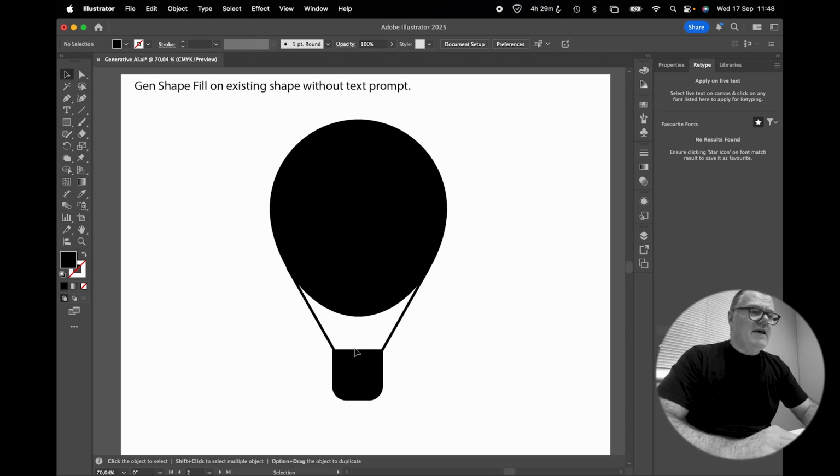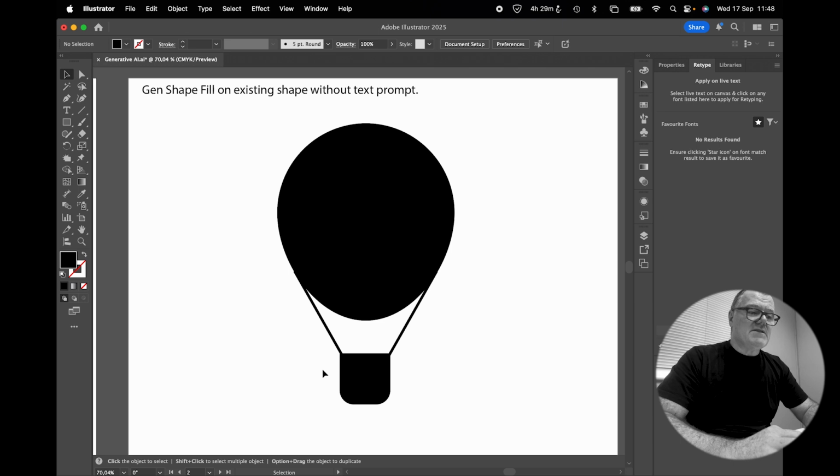If I have a shape that is a particular identifiable shape, AI will be able to look at this and say, aha, I think this is a hot air balloon. It will actually fill in the details for you based on some settings.